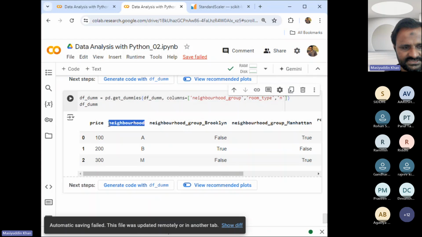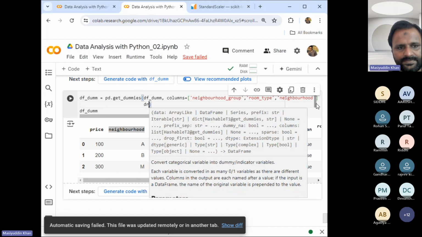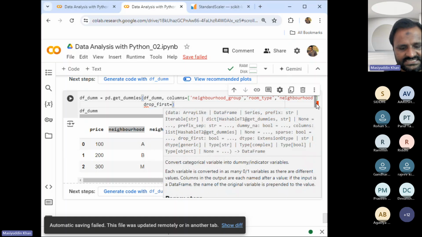Better we can copy it and paste it so that no spelling mistake happens. This is done with all the columns: neighborhood group, room type, and this. Now I'm just going to use drop_first equal to true.